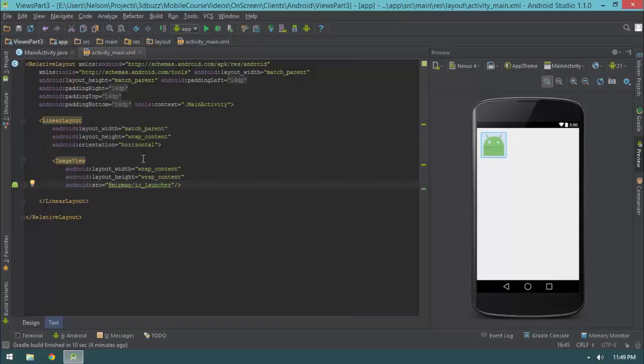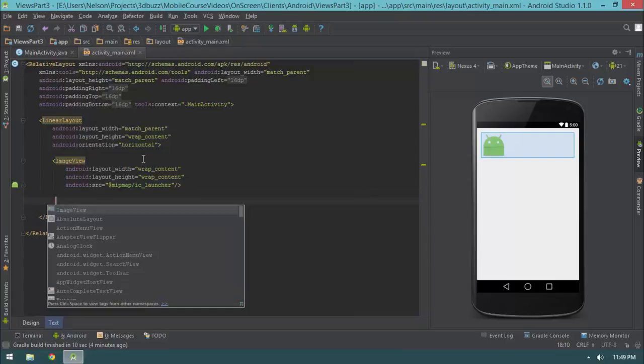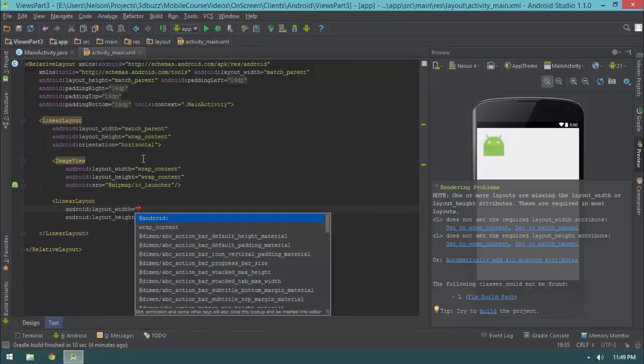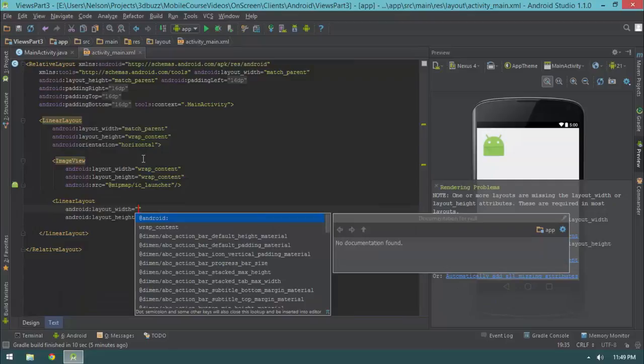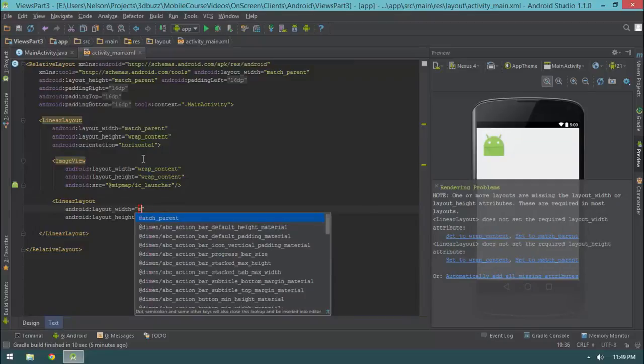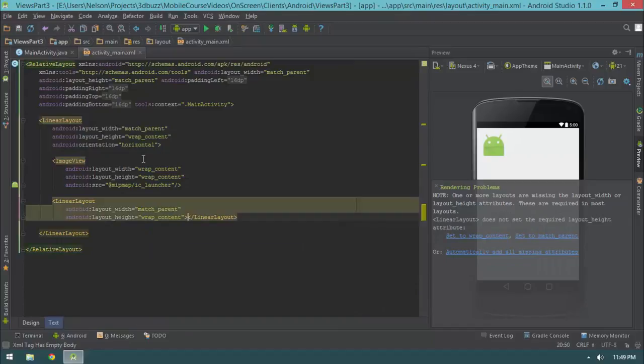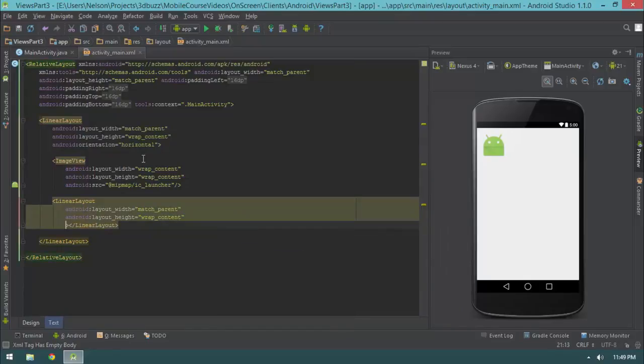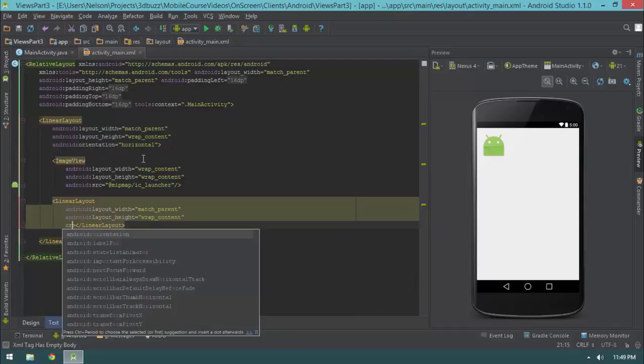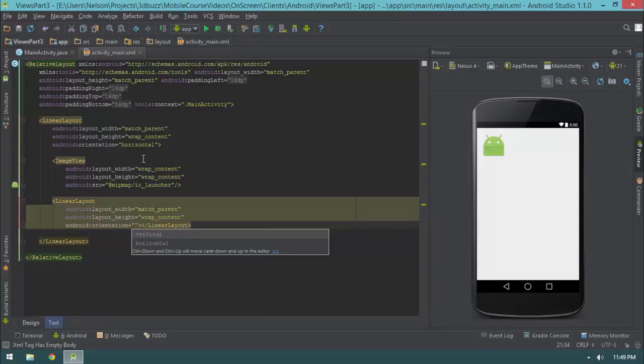So the way that we would think of doing this without a relative layout and only using what we've seen so far is to introduce a second linear layout. So I'm going to introduce a second linear layout. So I'm going to type in li and hit enter. And for the width, I'm going to go ahead and say match parent, and for the height, I'm going to say wrap content. Then I'm going to add one more attribute to this linear layout. I'm going to say orientation vertical, because we want this to stack vertically.